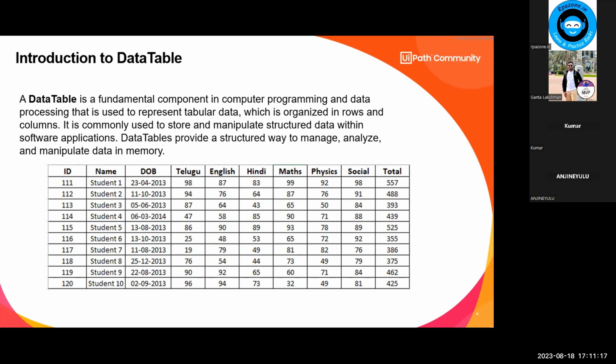In 80% of projects we use Excel data only. For reading Excel data we use the Read Range activity, which gives the output as a data table. So in most of the 80% of projects, at some point we will definitely use a data table. It also has many advantages, which is why we need the data table.